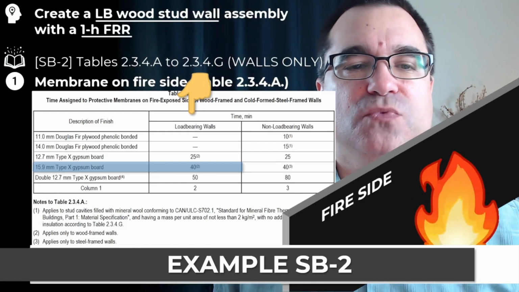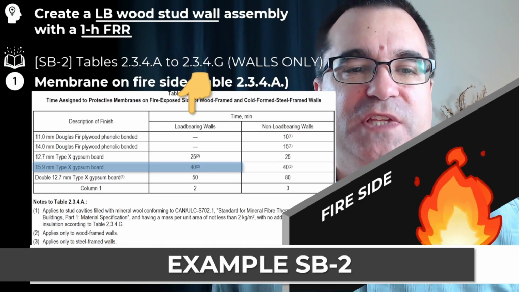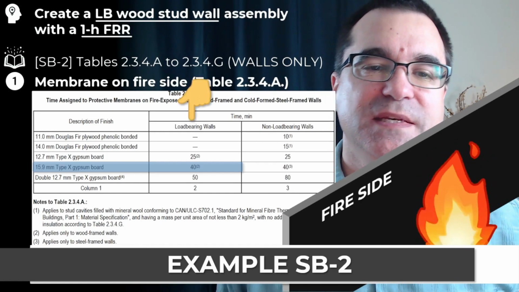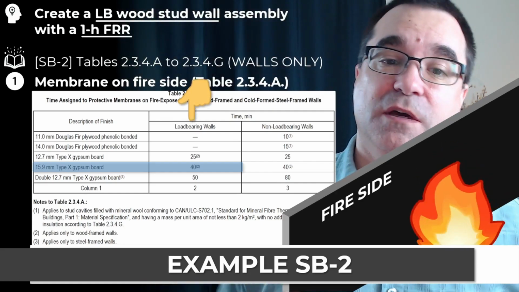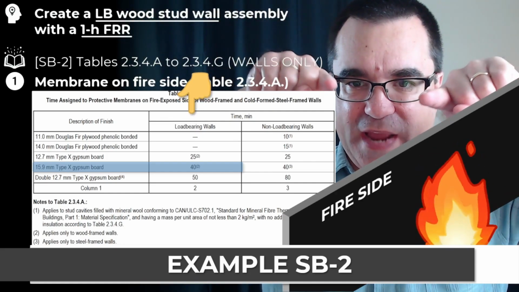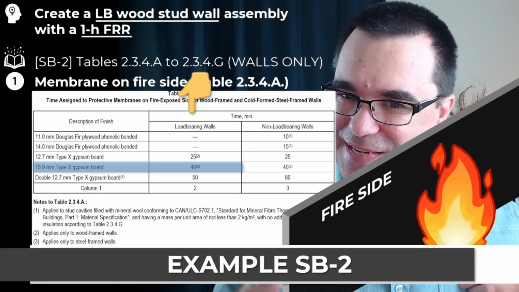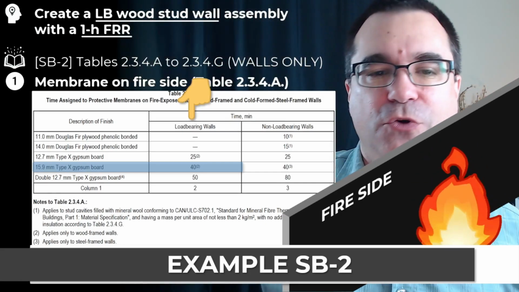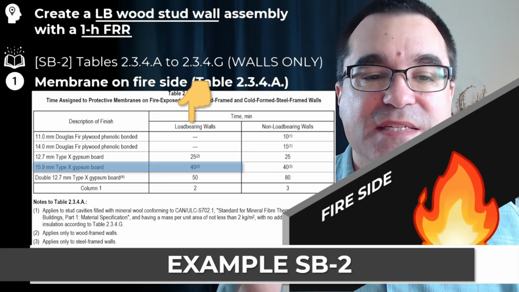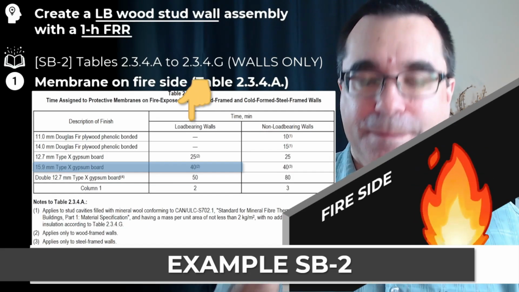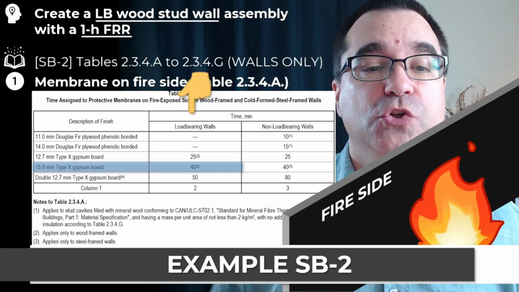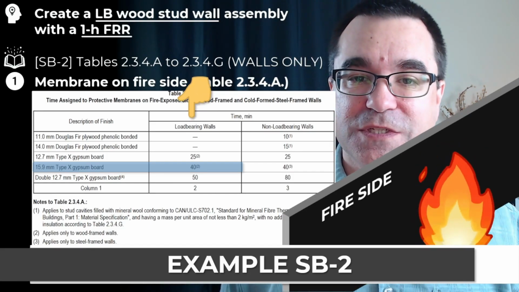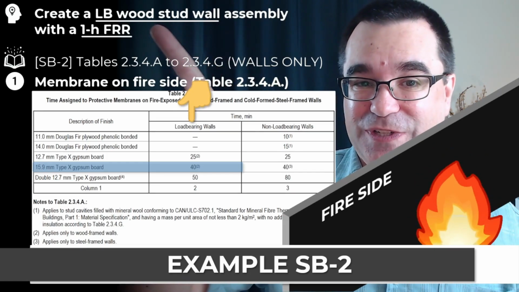I picked the row that reads 15.9 millimeters type X gypsum board, and the entry in that column reads 40 brackets 2. That brackets 2 refers to a note below the table. That note says that value in minutes, so 40 minutes, only applies to wood framed walls. Okay, which is good because that's what we have here.